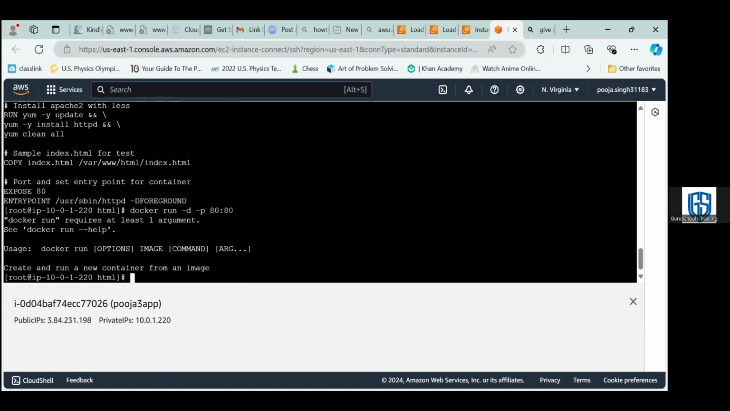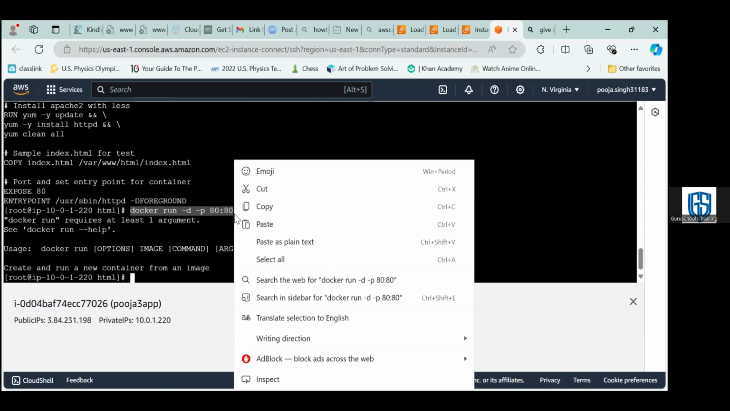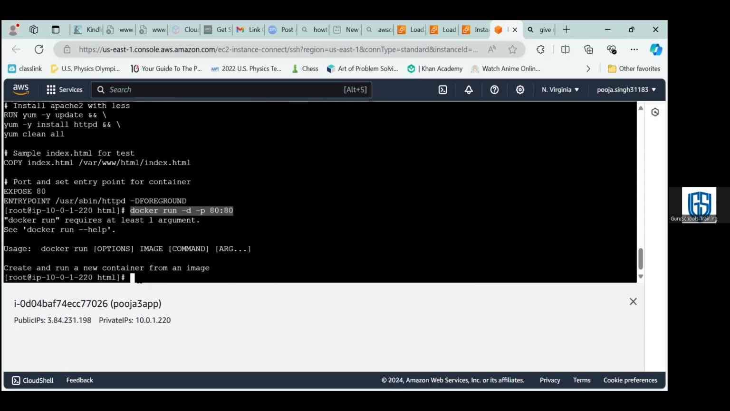You need to mention the image name, which image we are going to run. You didn't mention that. Use the up arrow. No, the down arrow. This one. Okay. Space, space, dash name.